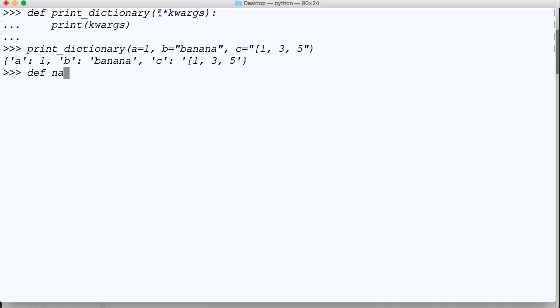Let's create a new function, def names, and double asterisks kwargs, and we're going to create a for loop: for key, value in kwargs.items(). If you've never looped through a dictionary, this is how you do it. We give key a value and value a value, and we need to use items.